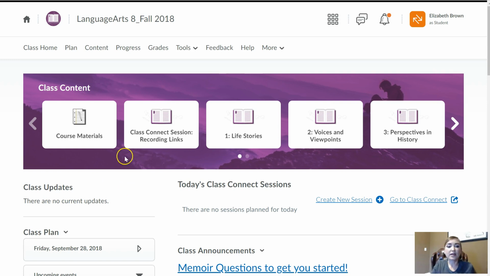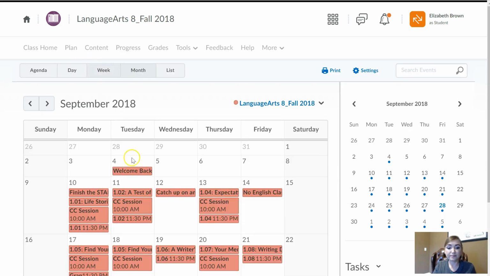So when you log in, I always want you to use the Plan tab. Don't use the Content tab. This is really confusing. If you're not sure what lesson we're working on, it won't tell you there. But if you use the Plan tab, it's going to pull up our class calendar, okay?